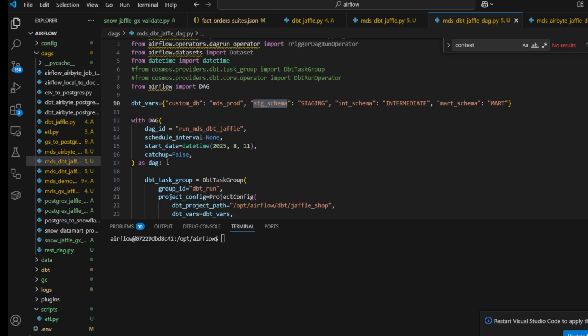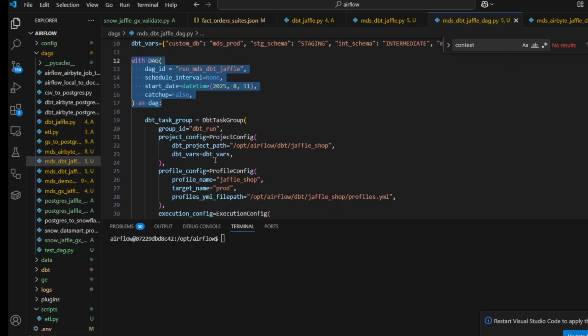So we define the dag context, then within it, we're creating a dbt task group, and these are the parameters that it takes: your group ID, then your project config function. You pass these parameters. Your project path, where your project is residing, you have to put it. Mine is under dbt slash Jaffa shop.